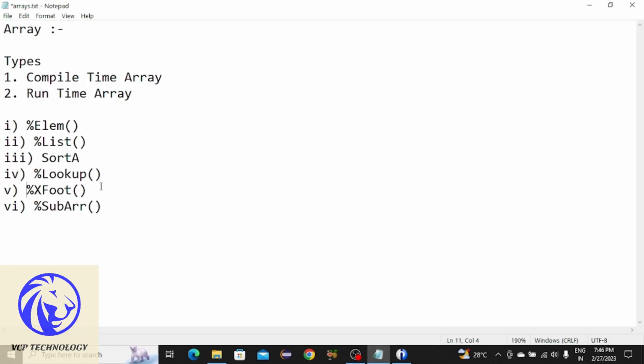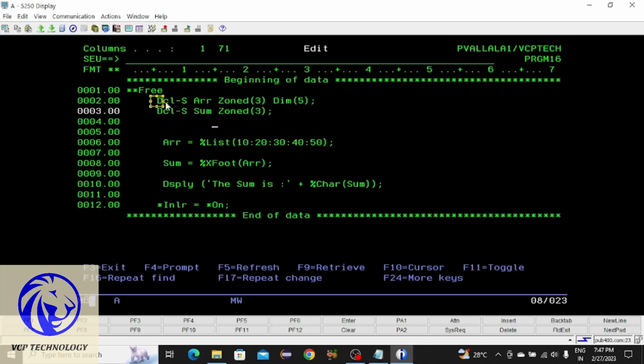This %export function will give us the sum of the elements in the array, which means it will add all the elements in the array and give us the final result. Here I have declared a runtime array. After that, I have taken one more variable which is used to store the summation of all the variables which are present in the array. After that, I'm initializing the array with some values.